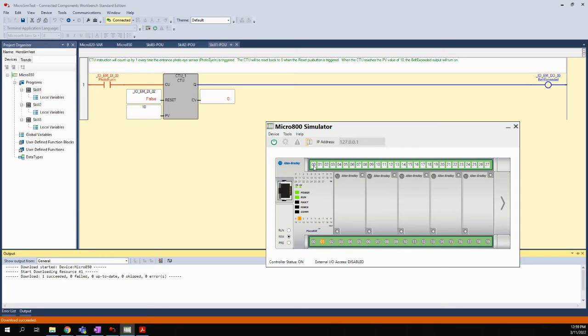So 1, 2, 3, 4, 5, 6, 7, 8, 9, and the last one is 10. Now when I reach 10, this turned red and my output turned on. So my output is tied to, I think, the DO00.